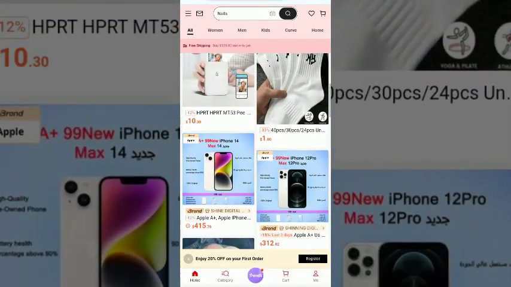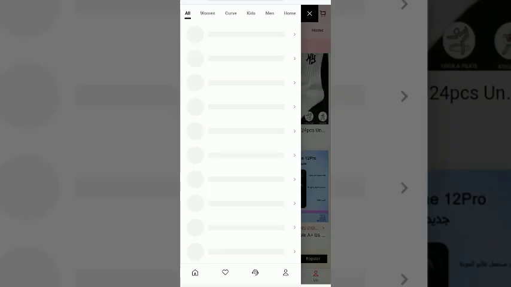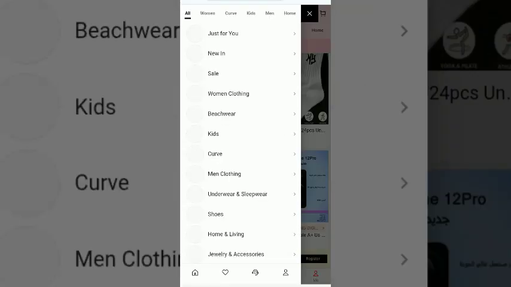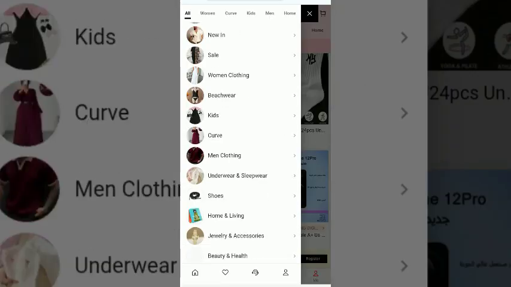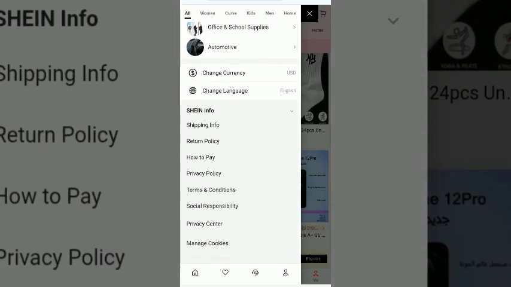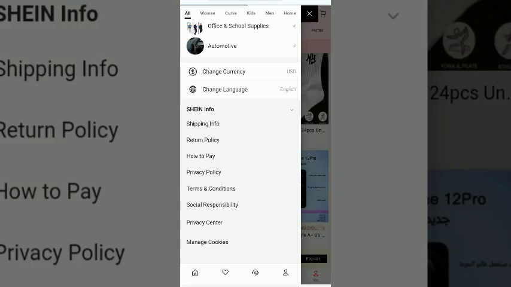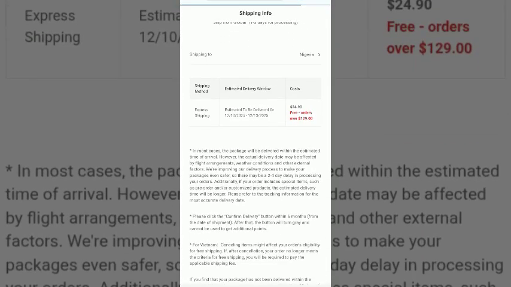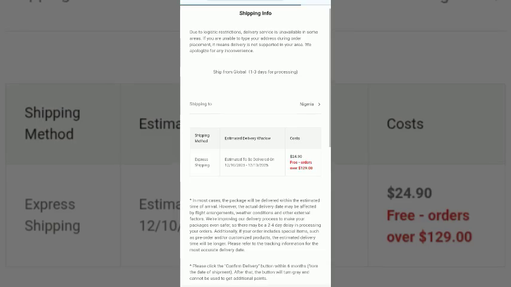So let's get started. First things first, you need to launch your Shein app and then log into your account. Now, in order to view your orders, you have to select the Me section and you will see My Orders. Then select View All. As you do that, you will see all the orders that you have placed to date.